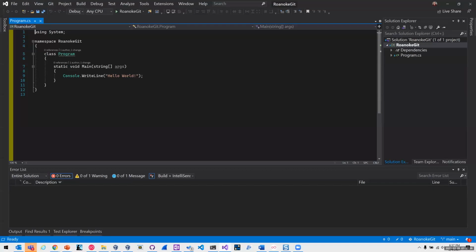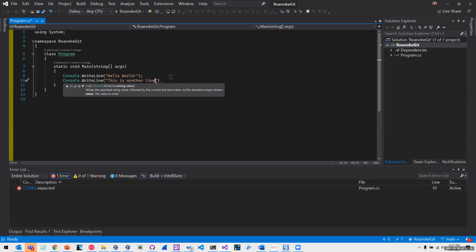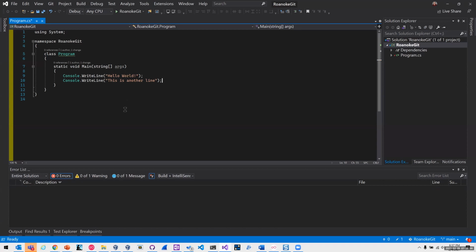So let's go back to Visual Studio. Remember that this is now both on the local repository and on the remote repository. We're going to make a very simple change to this: Console.WriteLine. This is another line. Am I a programmer or what? Okay, so we now have a change to the program.